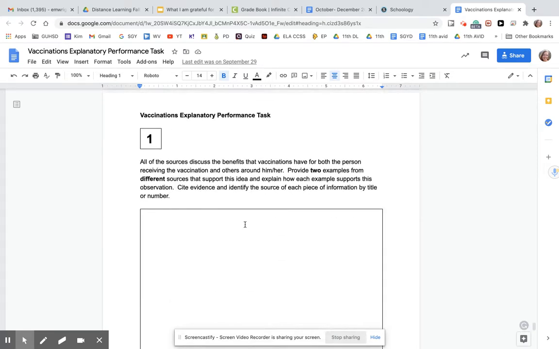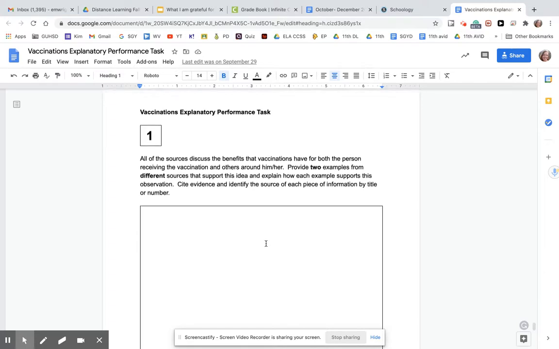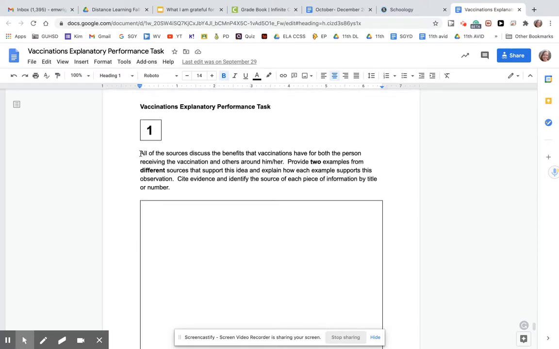And then finally, at the end of this packet, after all the sources, we have what CASP describes as a short response. And here's the prompt. All the sources discuss the benefits that vaccinations have for both the person receiving the vaccination and others around him or her. Provide 2 examples from different sources that support this idea and explain how each example supports this observation. Cite evidence and identify the source of each piece of information by title or number.